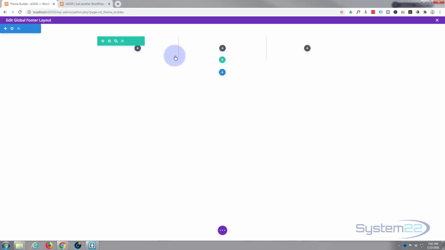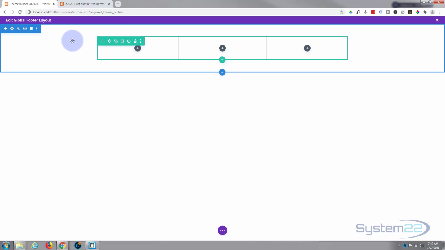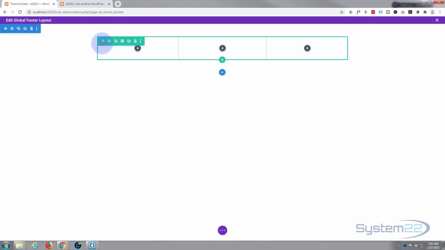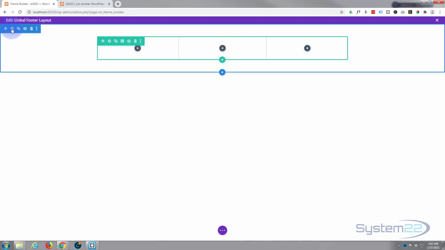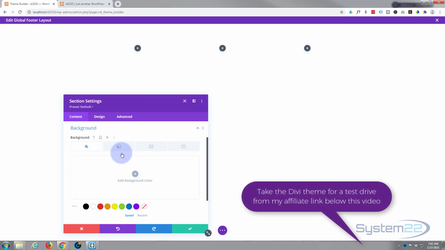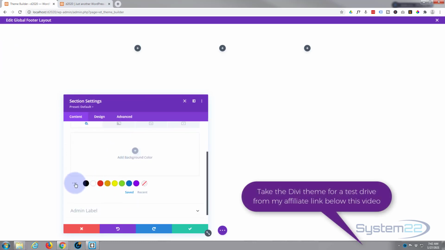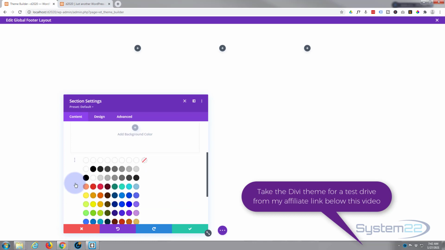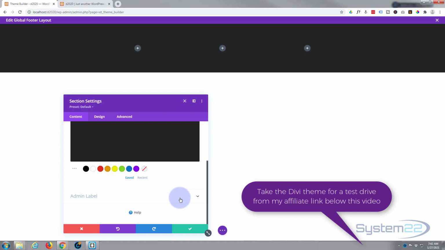Now before I put anything in there, I'm going to give my section a background color, blue tab for a section, green for a row. I'm going to hit the little cog icon, go down to background. I want it to be dark but not black, so I'm going to hit the little color palette there, and let's use this color. It's pretty close to black but not quite.